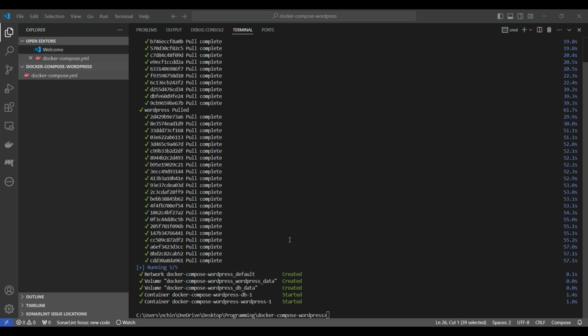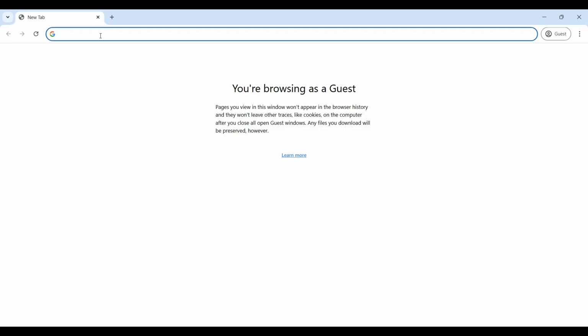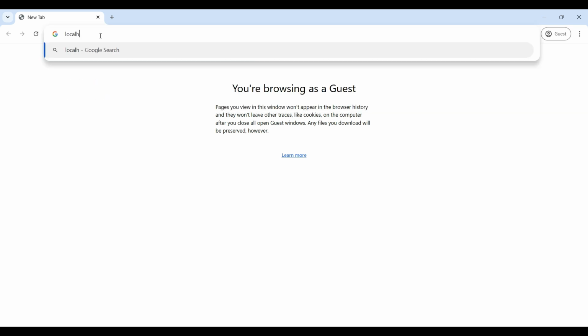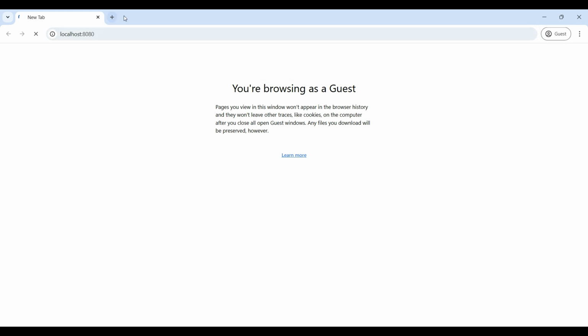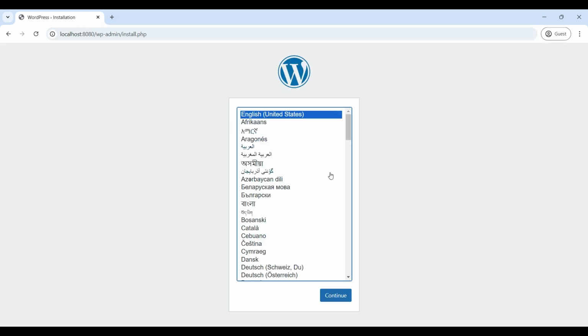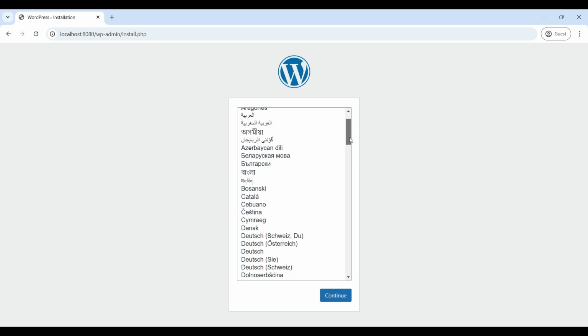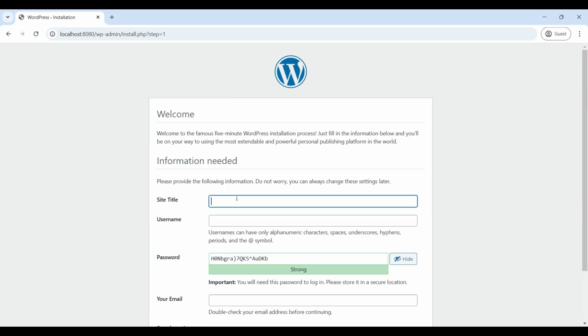Now we are going to go to the browser to check it out. Over here we are going to access localhost port 8080, which was mapped to port 80 earlier. So there you have it. We can set up and continue. Let's provide a title, Docker is releasing. Provide a username. I'm going to paste this password somewhere.